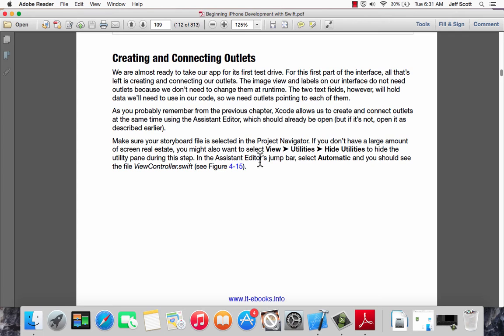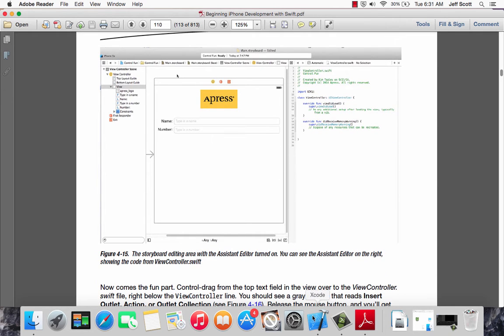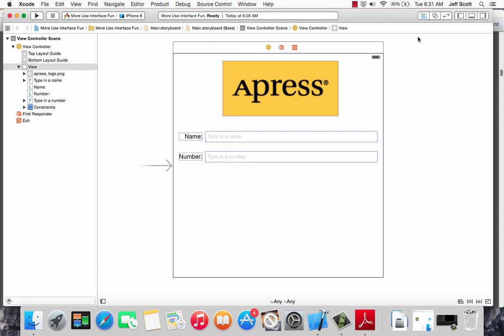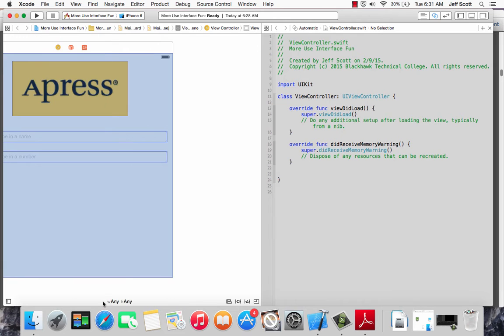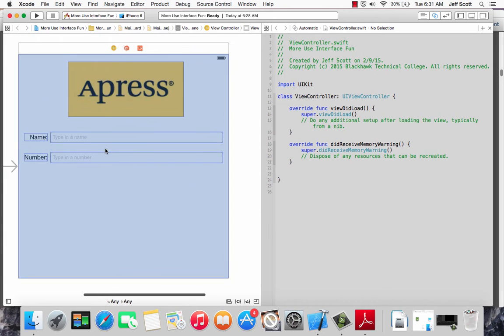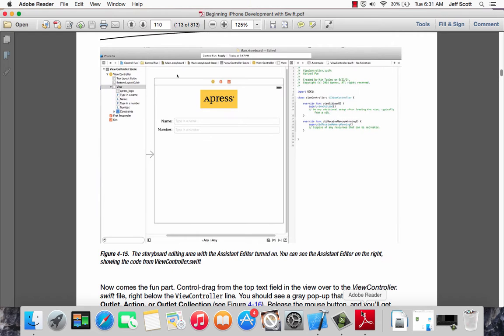All right. So this is the picture that you're going to see in just a second. So all I have to do is come up here and add the assistant editor. I really don't need the document outline, I don't believe, right this second, so I'll do that. So I've got a little bit more real estate, as they say. Okay? All right. So that looks pretty much the way that it looks here in Figure 4-15 on page 110.